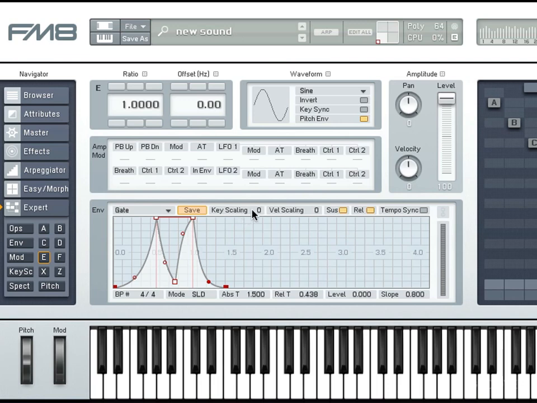This key scaling value, if we start to turn that up, will mean that the envelope plays faster the higher up the keyboard we go and slower the lower down the keyboard we go. And that differentiation gets more extreme the higher we put the key scaling value, and it'll go up to 100. So when it's on 100, we play a low note. Play a high note, it's a lot quicker. We put it back down to zero, plays at the same rate irrespective of where on the keyboard.